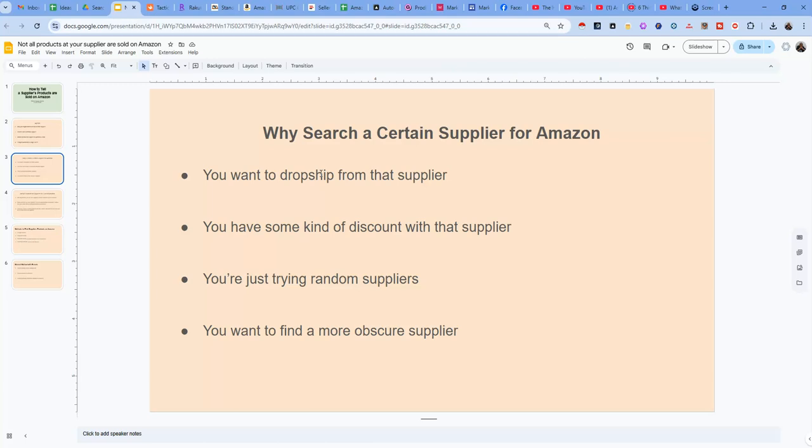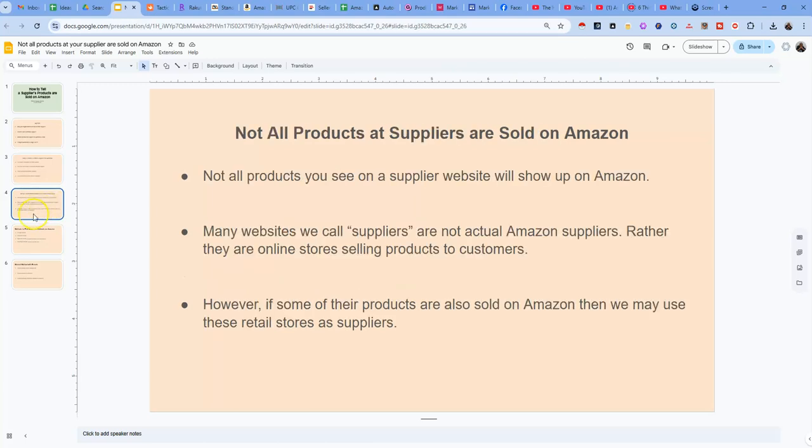And then finally, you may just want to find a more obscure supplier. This is great for reducing competition in the marketplace, because if it's obscure, fewer people will be able to use that supplier. So those are the reasons why. Now, it's very important we understand one concept, which is that not all products at your suppliers are actually sold on Amazon. So when you go onto any supplier site, not all the products you see are automatically going to show up on Amazon.